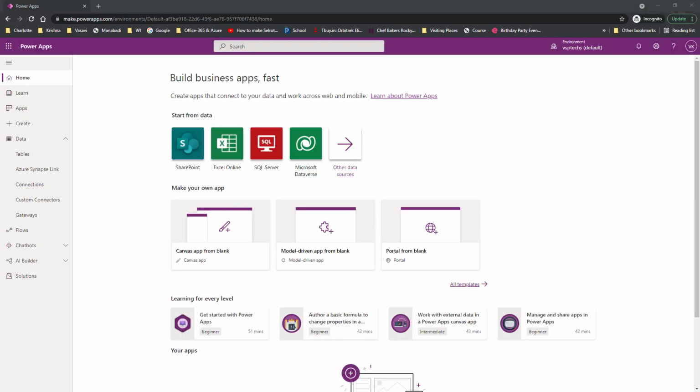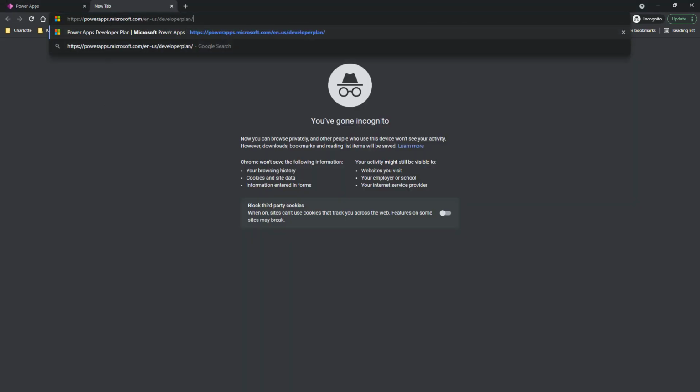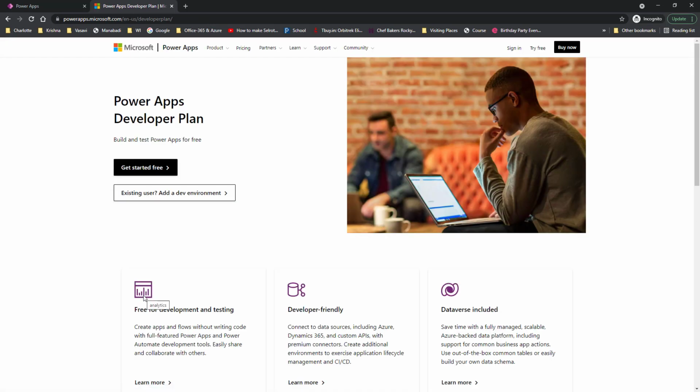Creating a developer environment with community subscription. Go on to a new tab, navigate to powerapps.microsoft.com/en-us/developerplan. Hit enter. It will take you to the Microsoft page where I can enable the developer plan with community subscription. Click on Get started here.